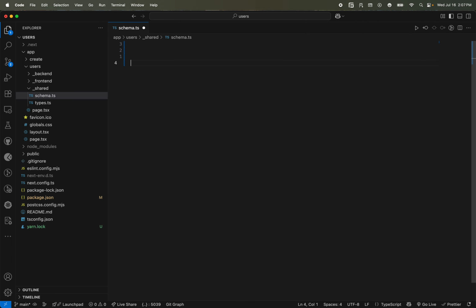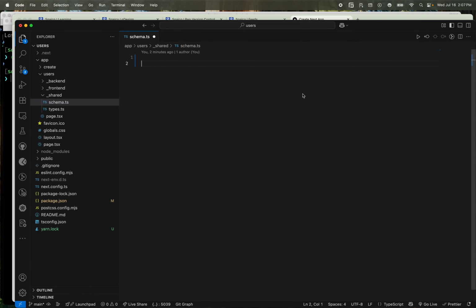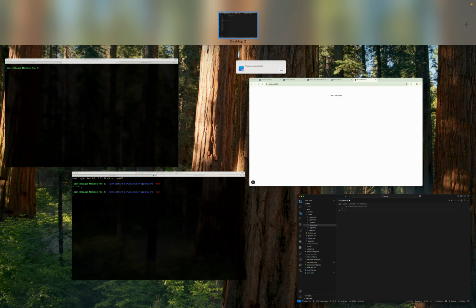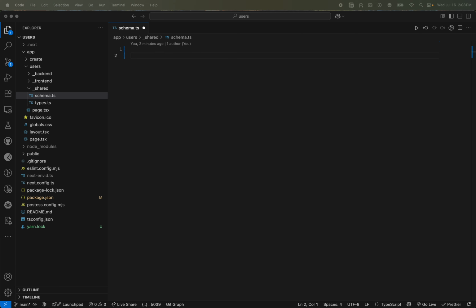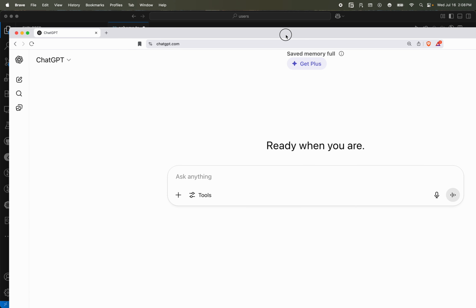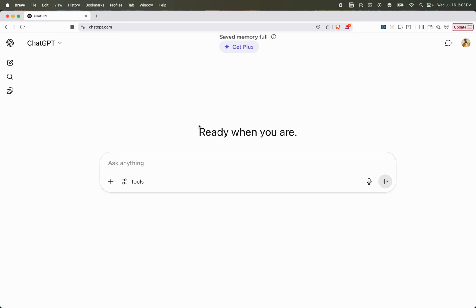So I'm going to go here to the AI. Why not? This is going to be the AI. Okay, can you generate a Zod schema for the following user fields.